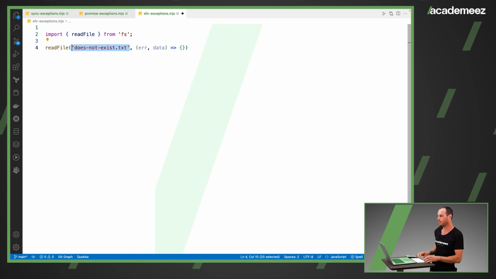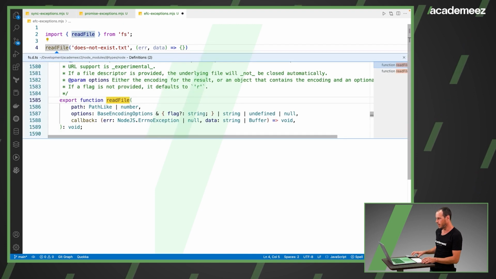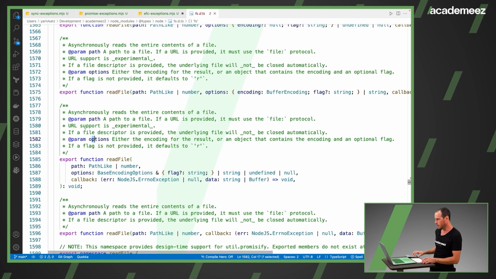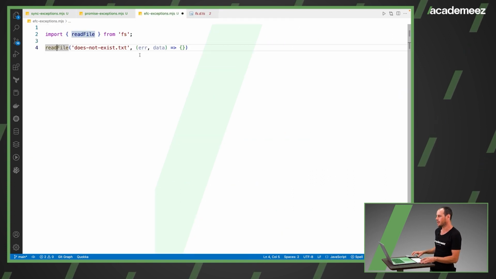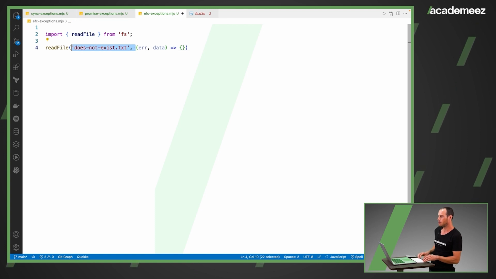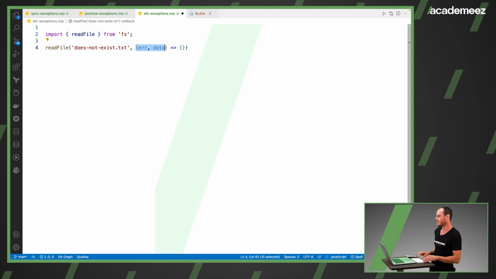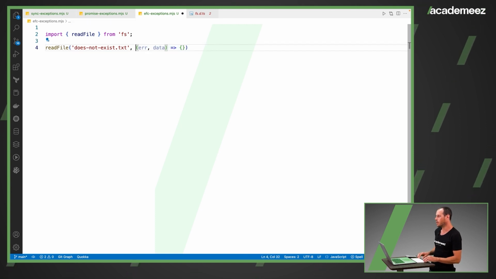So besides passing read file the arguments it needs, if we go to read file, we see that read file also gets optional options, and then the callback, the error first callback, is always the last argument. So this is the convention, that the error first callback is the last argument, and then you pass the rest of the arguments before it. Read file, you can pass the path, optional options for the read file, and the last argument is the error first callback. Now the error first callback is a function that will be called after this file is read or failed to read.